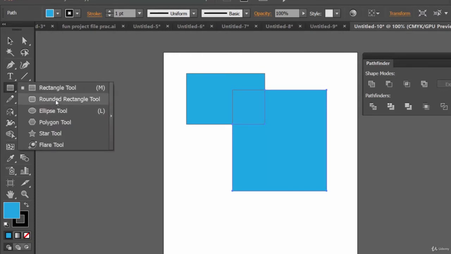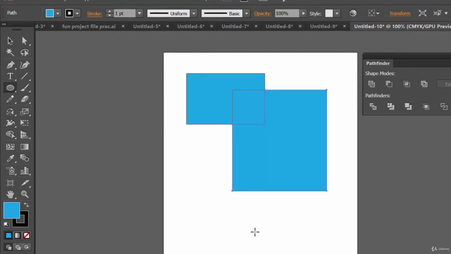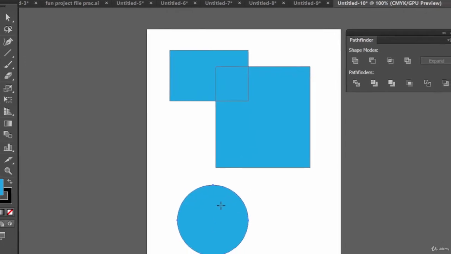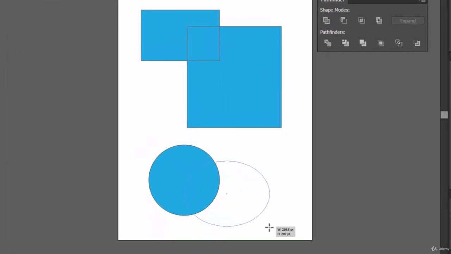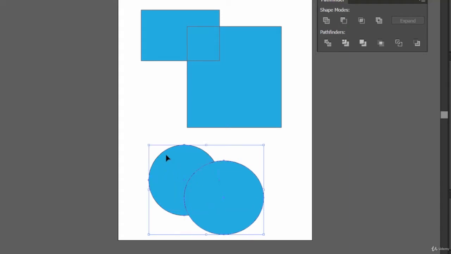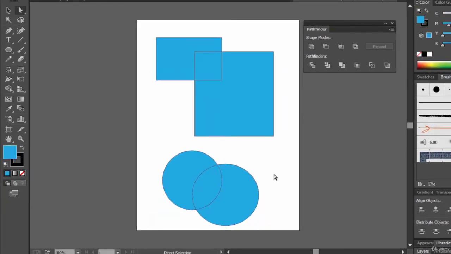Let's work with the ellipse tool. Here is one ellipse, here is another ellipse, right? Now using the selection tool, select these two and let's click on divide. Now using the direct selection tool, come here and just remove the middle part. See, it's a cool shape, right? Yes friend, so this is how divide works.